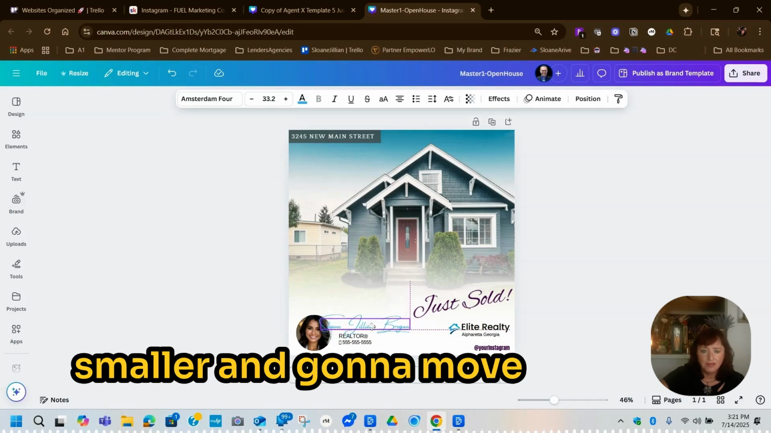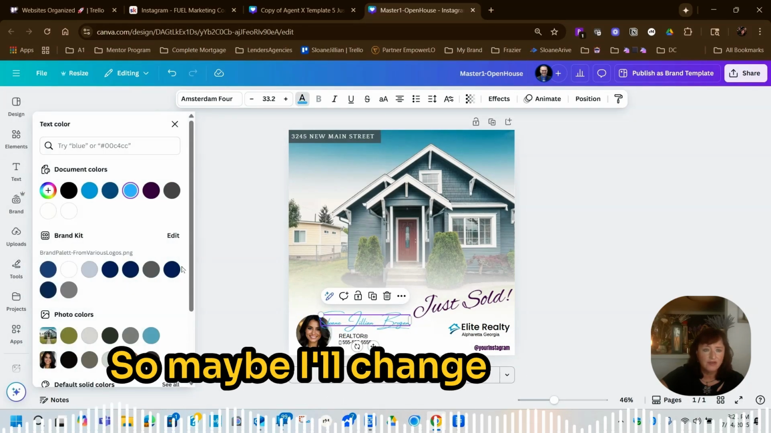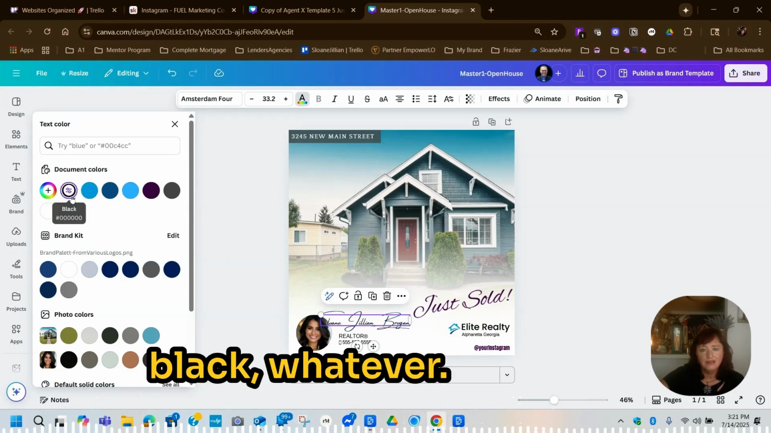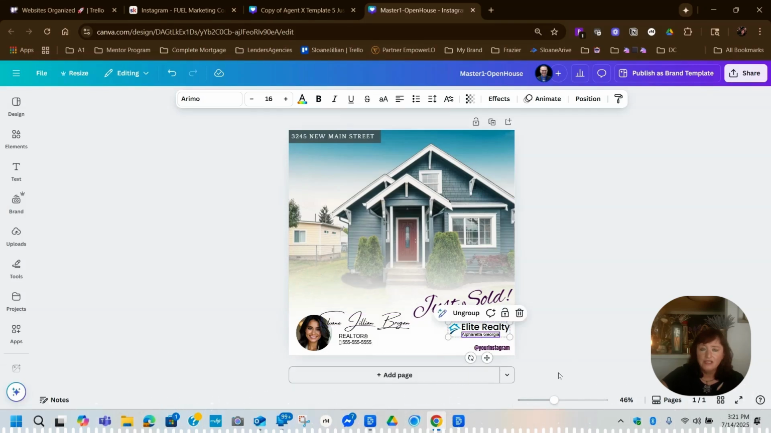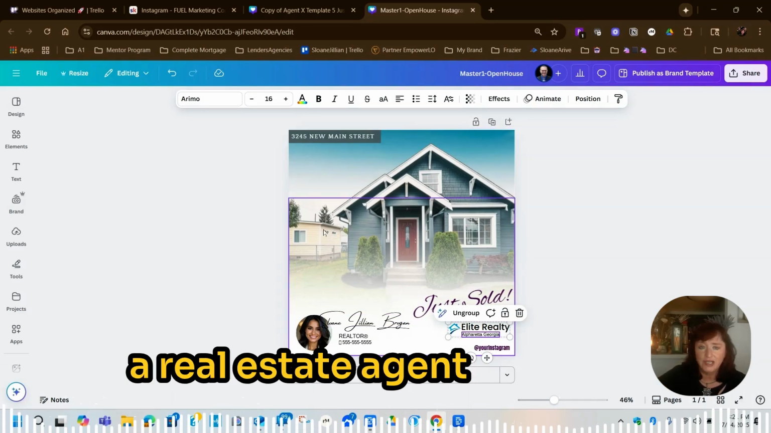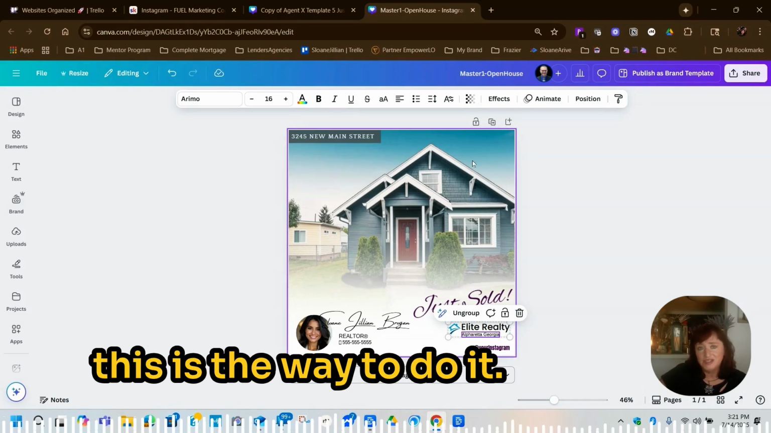I'm going to move it around a little bit. And then the light blue is not going to work, so maybe I'll change it to dark blue or black, whatever. Then you can put your logo over here. In this case, if you're a loan officer, maybe you're helping a real estate agent out and you want to do this for them. This is the way to do it.